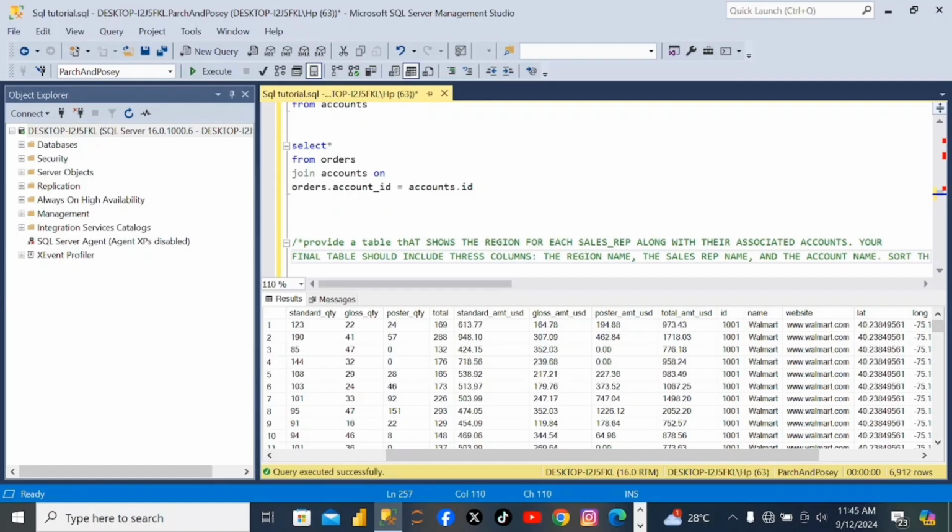Sort the account alphabetically, A to Z, according to account name. Okay.